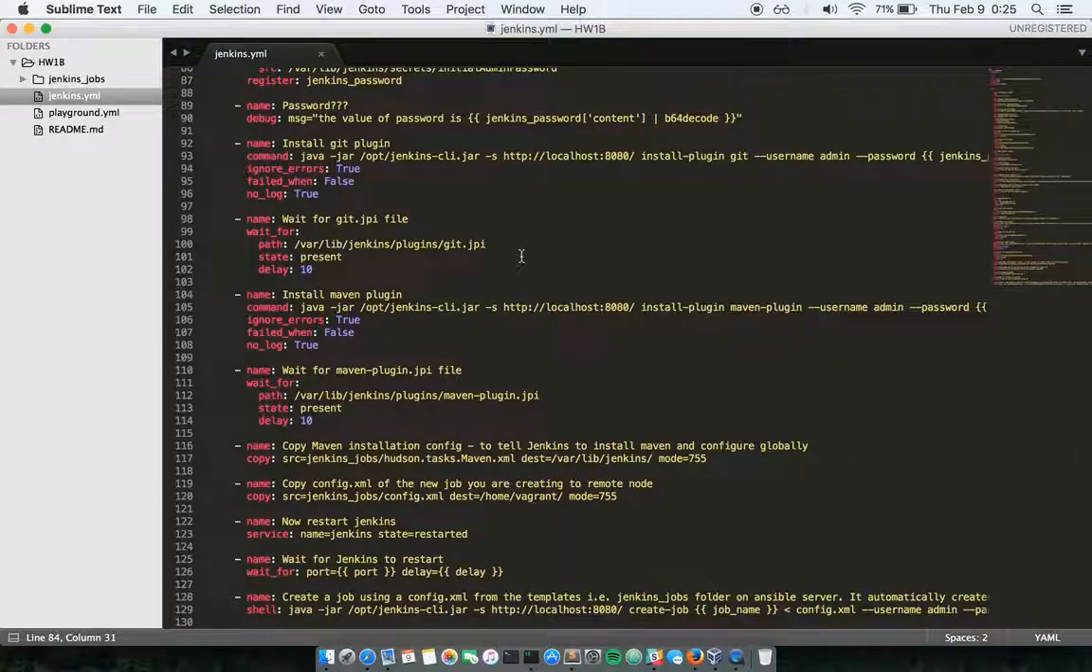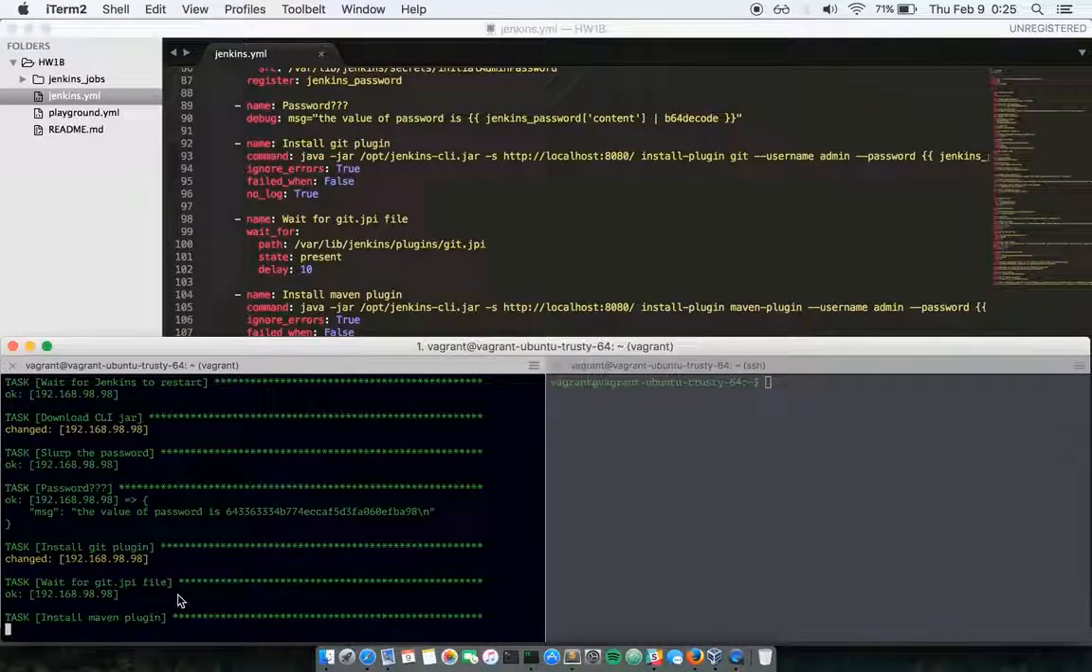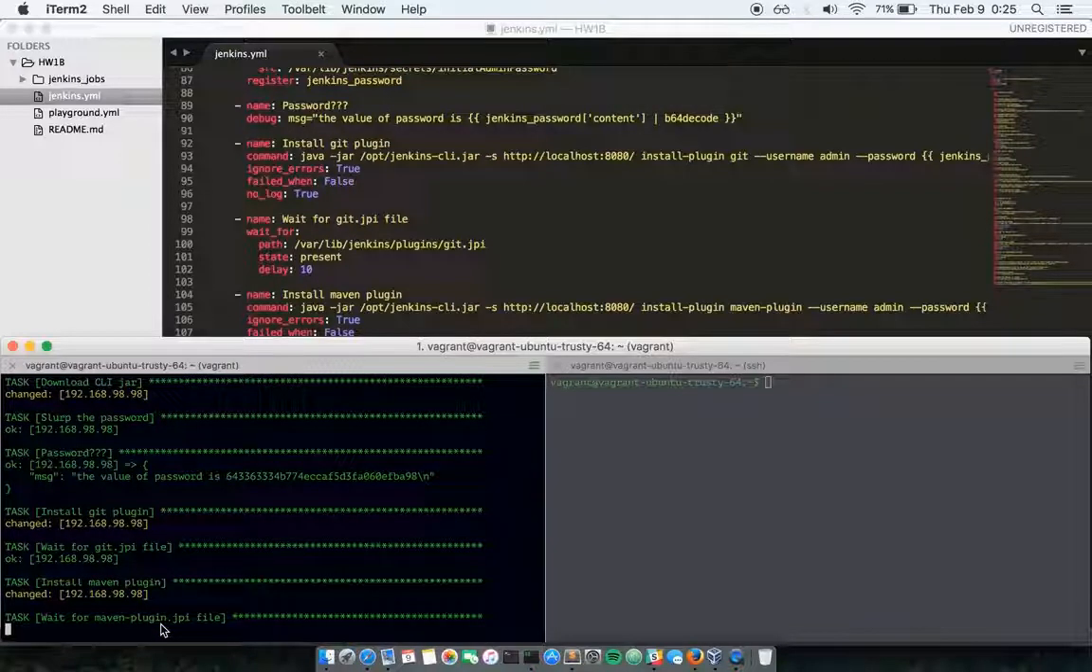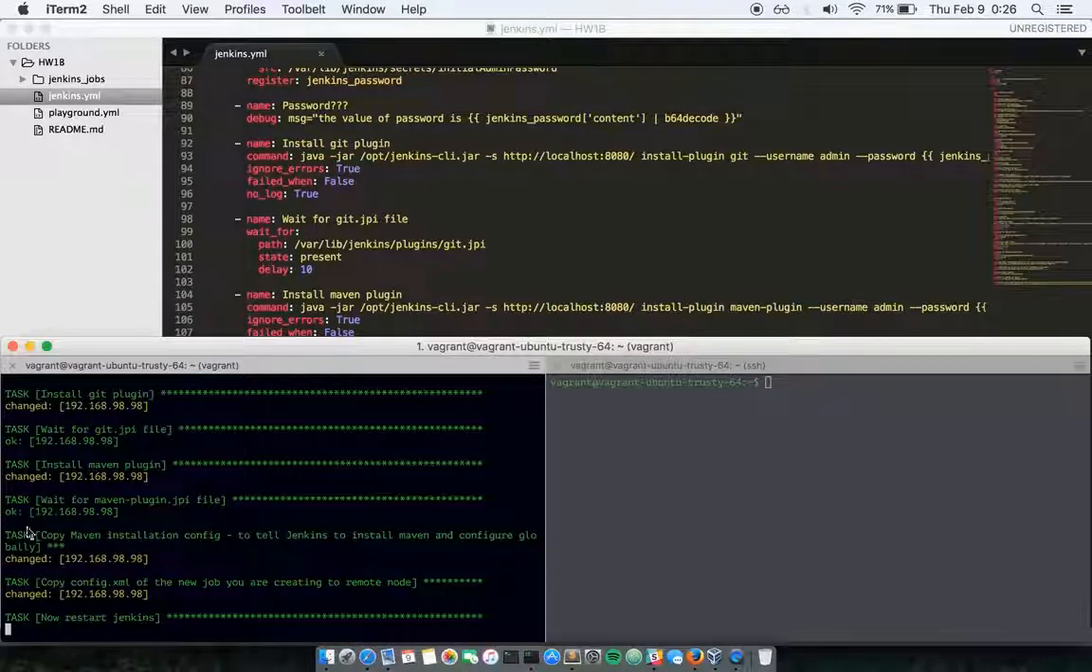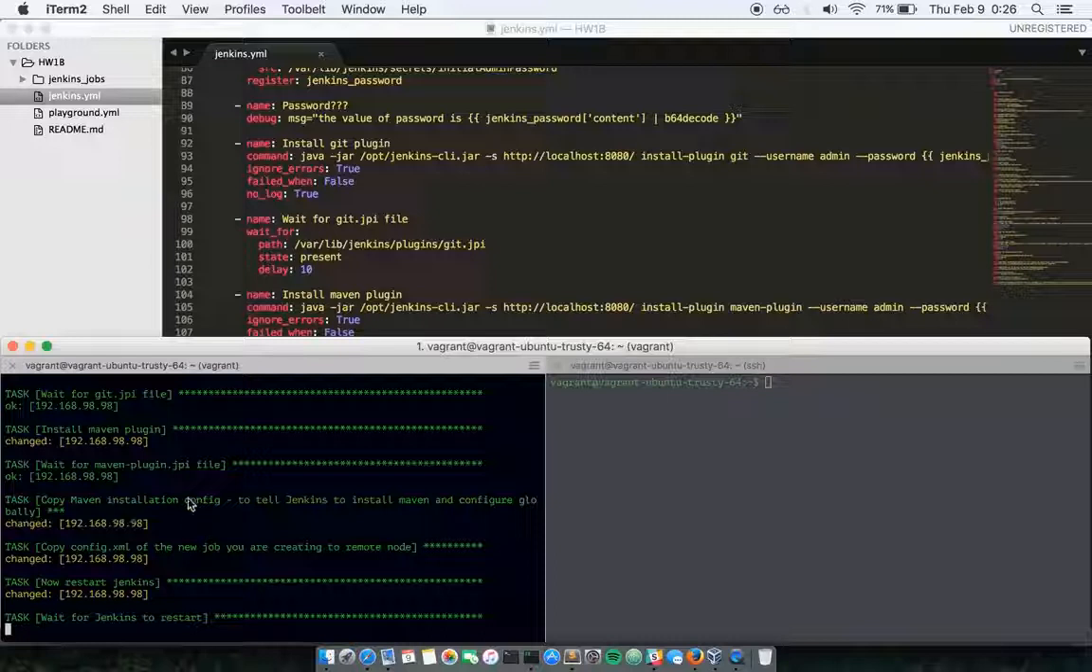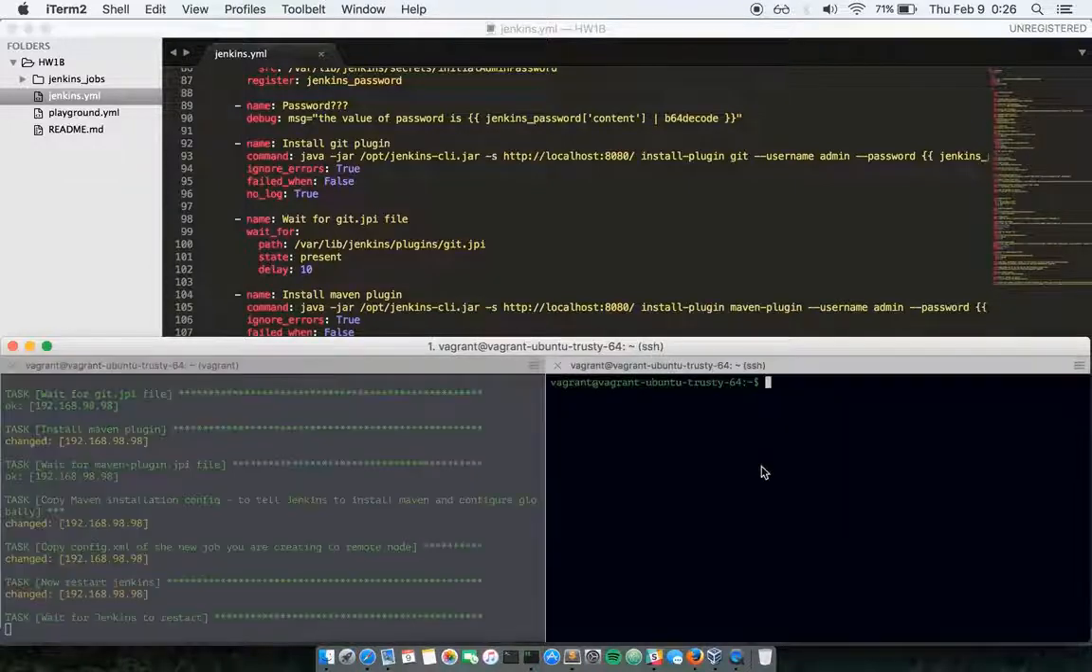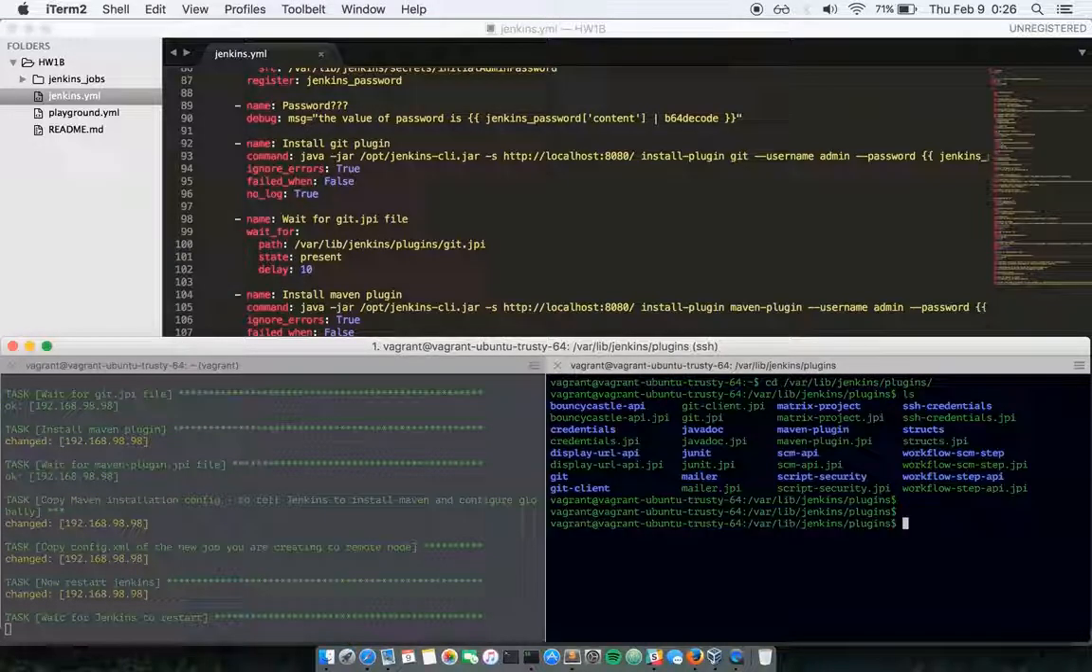The next few steps would be to actually install some important plugins like Git plugin and Maven plugin. These plugins are important so that we can automatically check out or clone the repo and also build a job using Maven. There are some really cool tasks here, which is to basically wait for the Maven plugin file to be available here. I would just like to show you quickly in Jenkins plugins. So we have all the plugins and their dependencies installed.